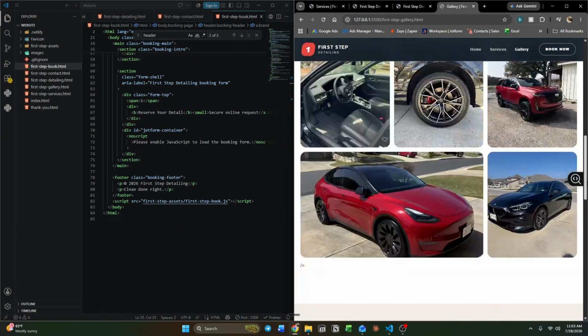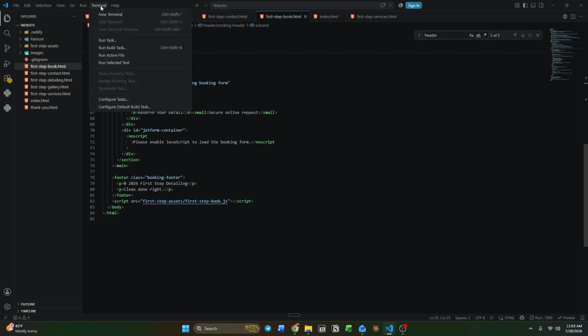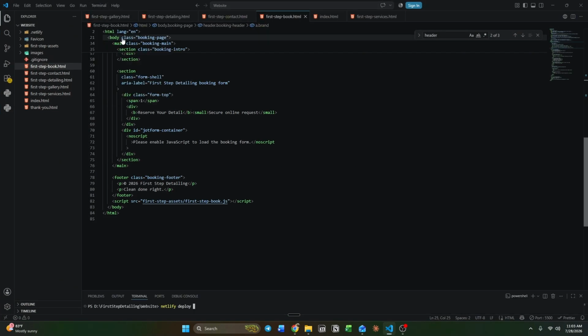those are some basics on how to adjust the website slightly. And then once you do all your editing, you can open up your terminal and then upload.